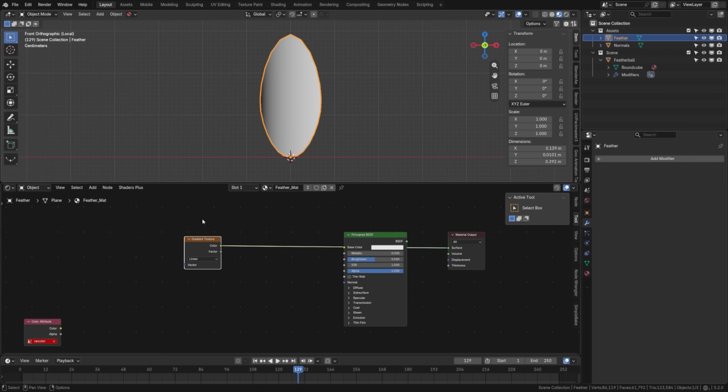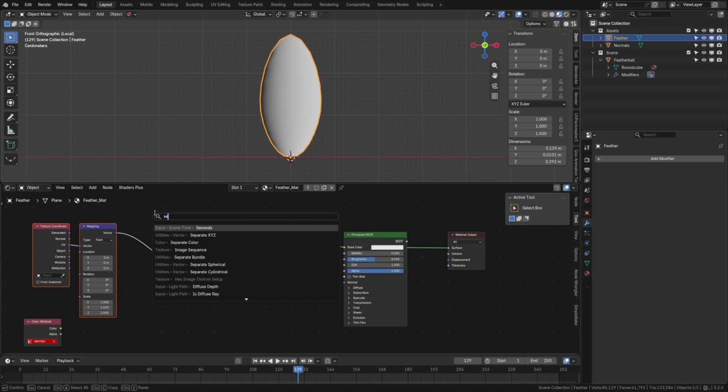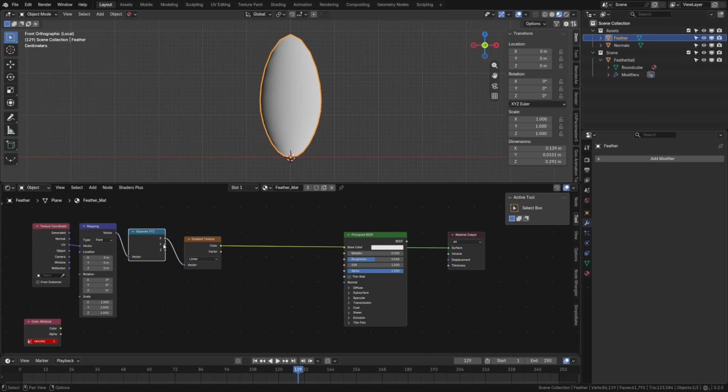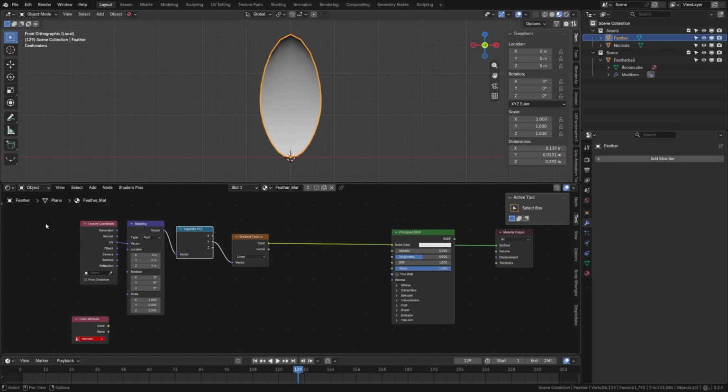Now, if you have Node Wrangler add-on enabled, you can grab this and hit Control-T, and you'll get a texture coordinate and mapping node. And I'm just going to plug in the UV here, and then I'm going to move this over, look for a separate X, Y, and Z. Going to click this here, and then I can change the direction of the linear gradient just by plugging that into the vector.